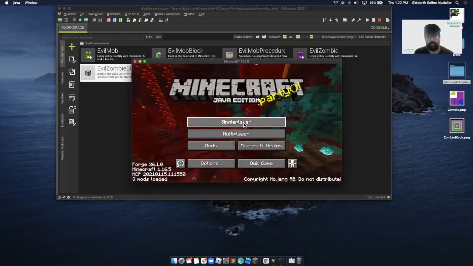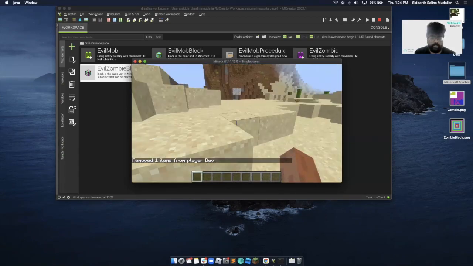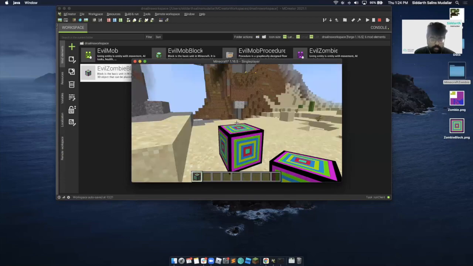After Minecraft is open, click on single player, open your new world, and wait for it to load. Once it's loaded, we're going to take out our block and then place it. Make sure you're in creative mode to check your inventory for the block. Press E, click on search items. You can type in zombie, and you'll see the block here, evil zombie block. We'll place this over here, and then our mobs should appear.